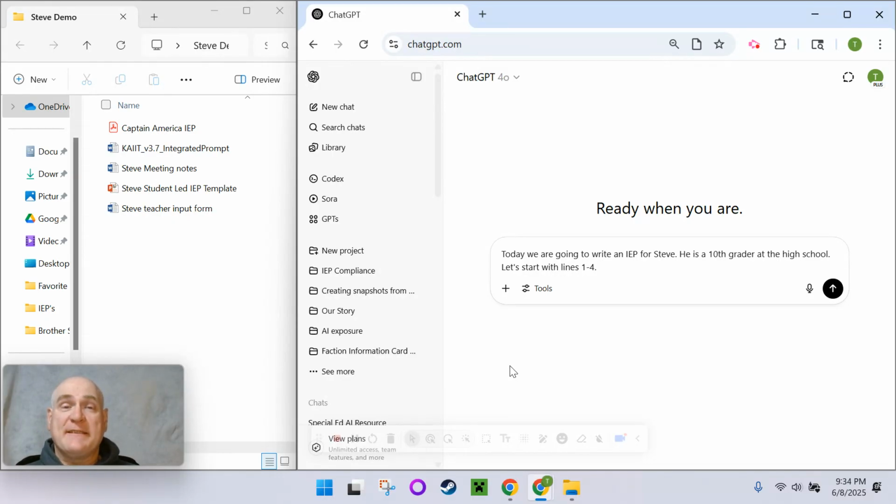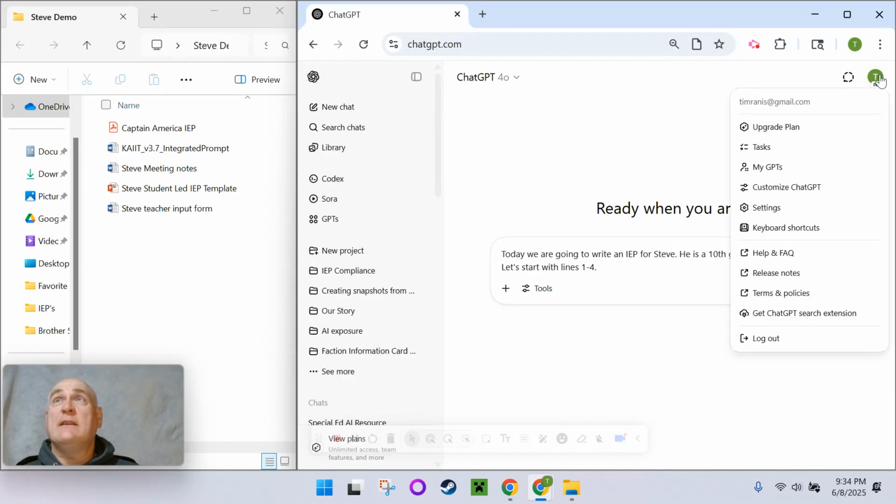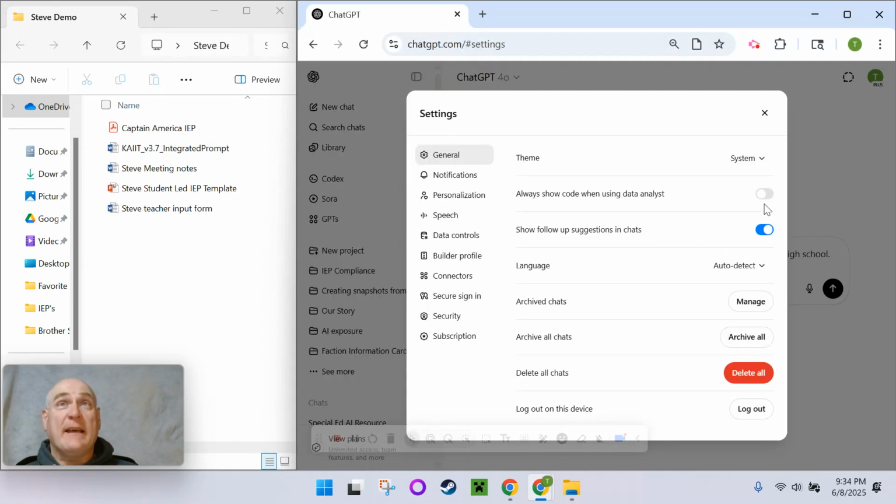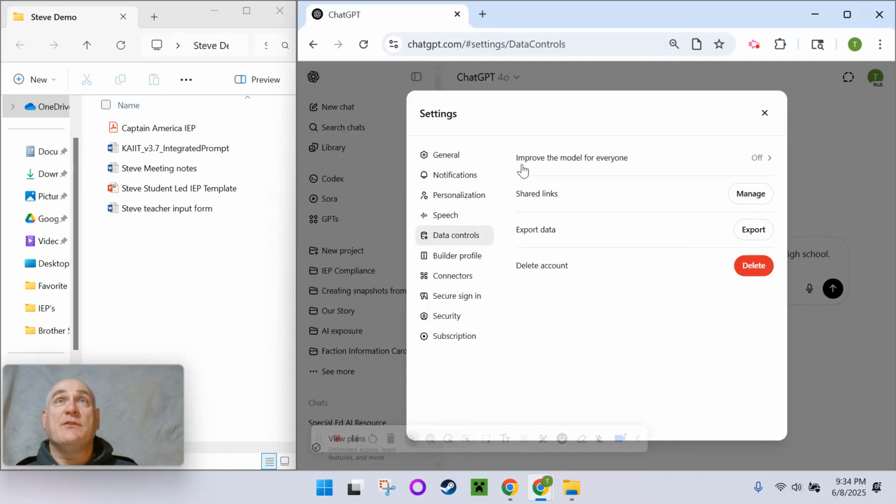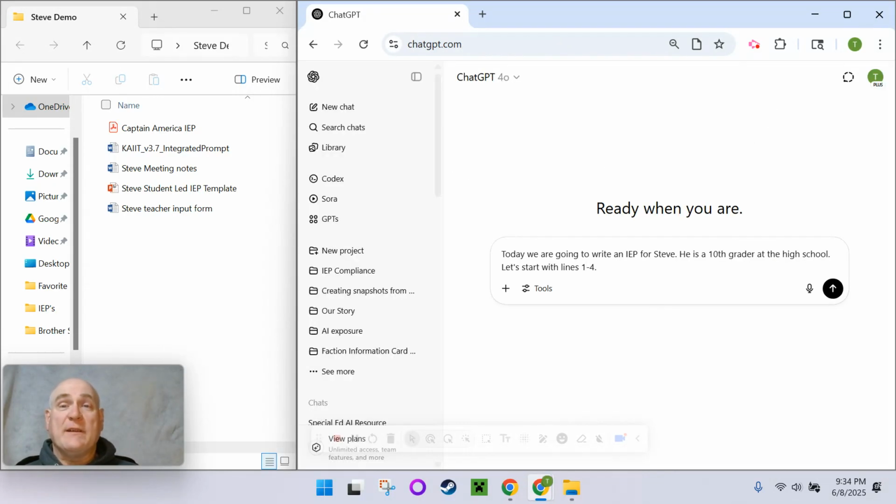Number 2, anonymize the data. Avoid student names, locations, or any identifiable information. I use first names or initials to achieve this. Number 3, data controls. Specifically in ChatGPT, I go into my settings and I go into data controls and I make sure that improve the model for everyone is shut off. This ensures the website doesn't retain or use your data for training, and other websites have similar protections.